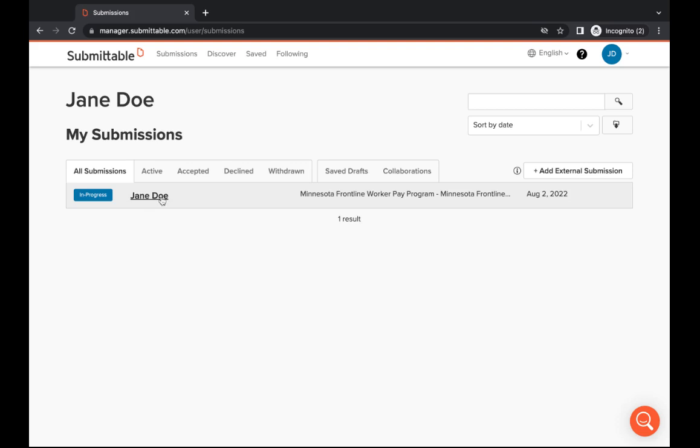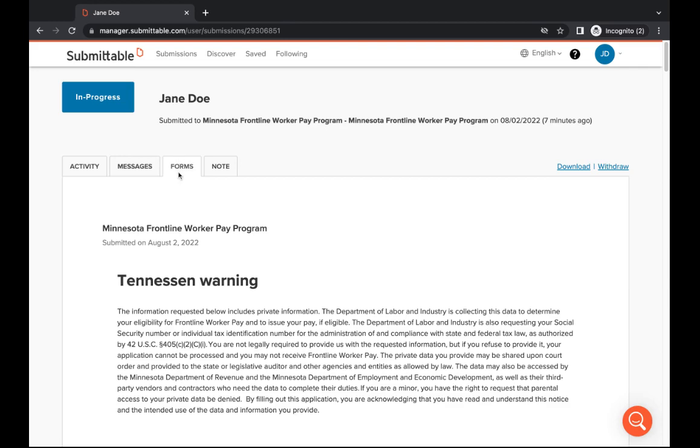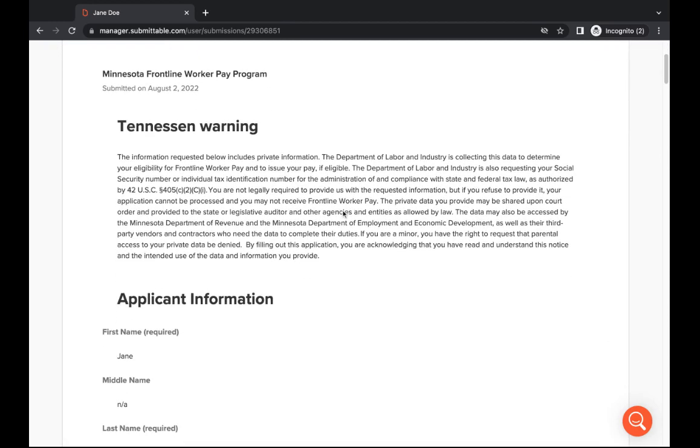But if you want to make doubly sure, simply click on your name. And when you click into this Forms tab, if you see your full application, then congrats, you have no further steps to take and you can wait to hear back from the state of Minnesota about the status of your application.